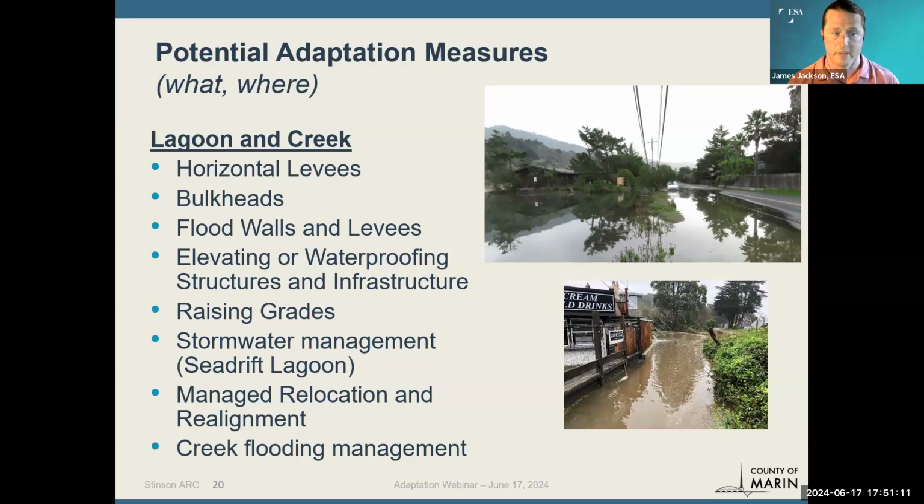There's stormwater management considerations. Specifically, Seadrift Lagoon has some water control structures that may need to be reconfigured or updated with sea level rise. We have managed relocation, realignment, and retreat, as well as creek flooding management, such as sediment management, periodic removal of sediment in the creek to increase its conveyance capacity, and other potential measures like flood bypasses.